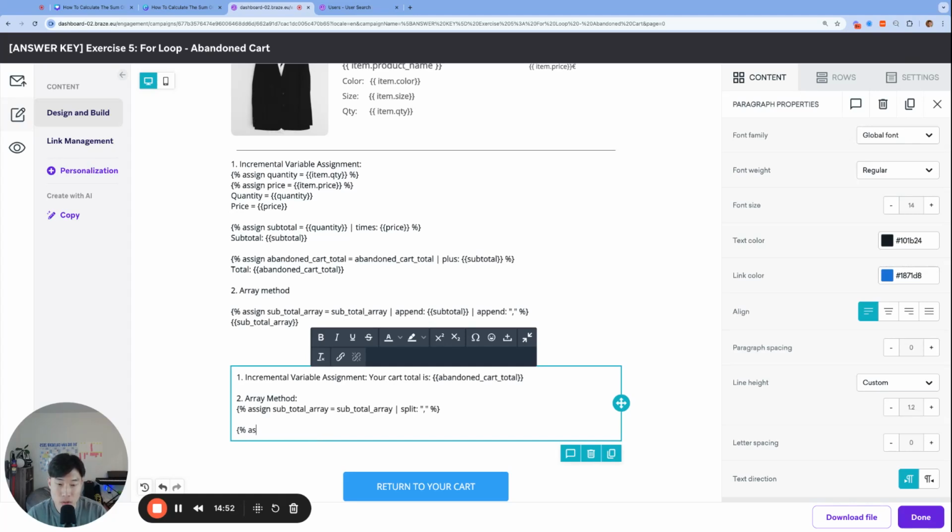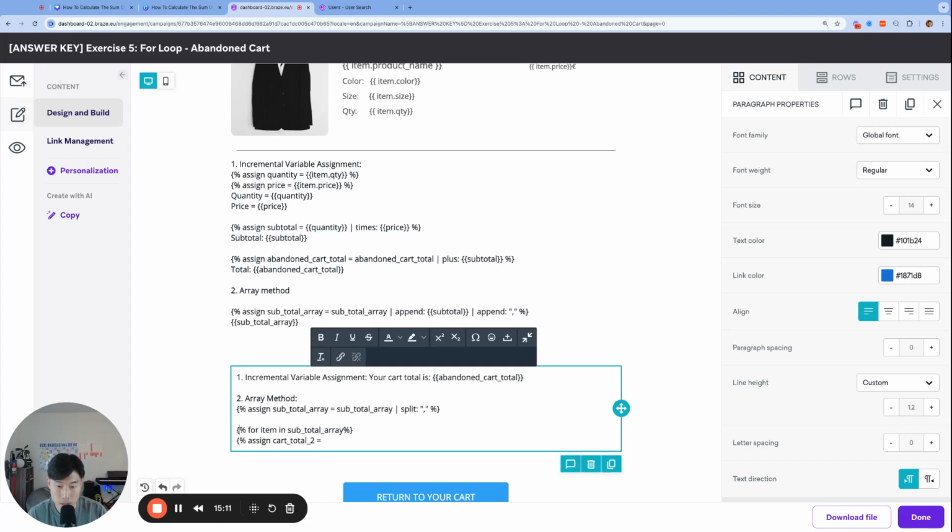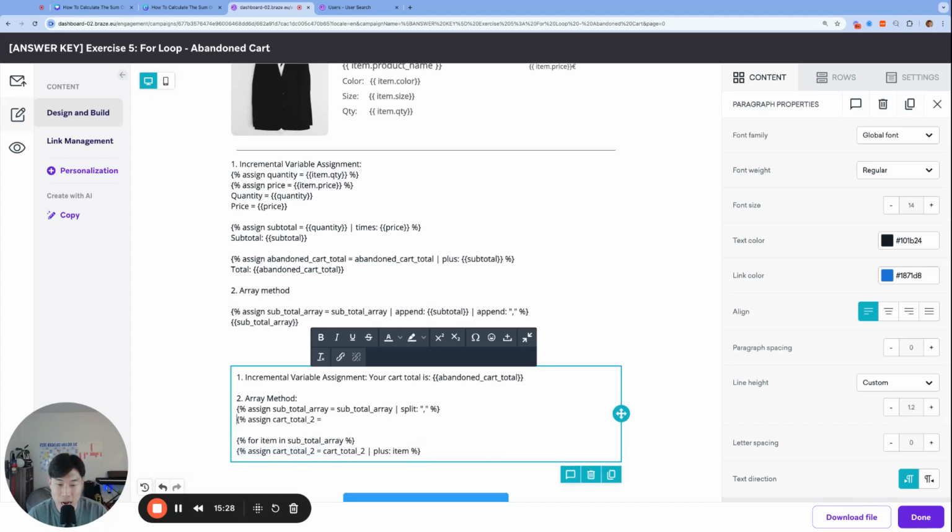So we're going to create a new cart total 2. So for route number 2, that's going to be equal to, and actually we need to go through another for loop. So for item in subtotal array, let's see. We are going to assign cart total 2 equal to cart total 2 itself, and then we are going to add the item amount. So once again, cart total 2 may need to be defined outside of the for loop.